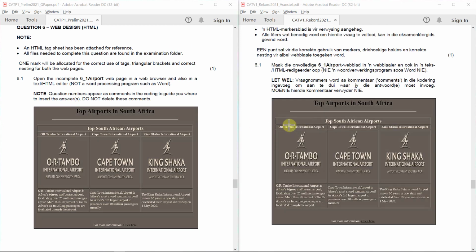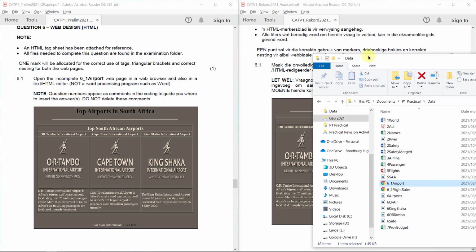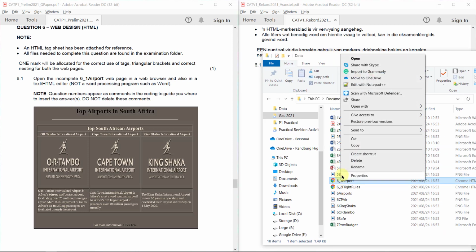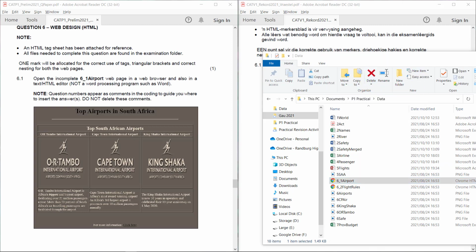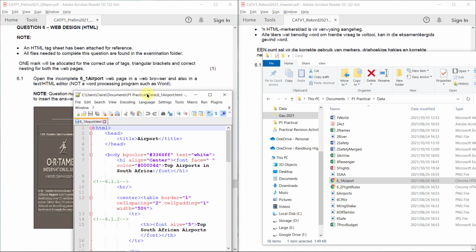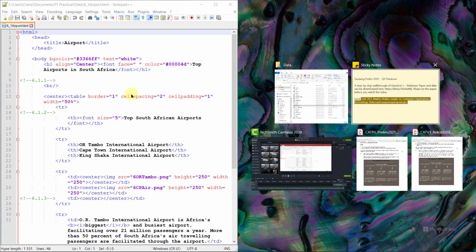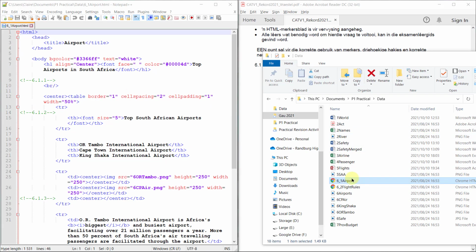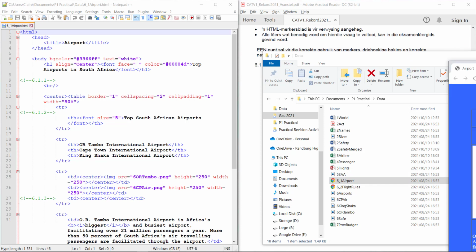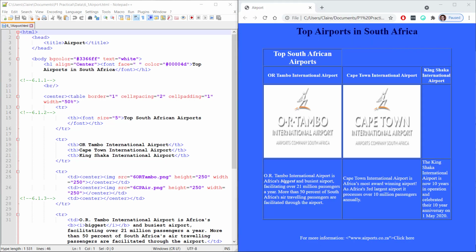Open the incomplete 6.1 airport web page in a web browser and also in a text or HTML editor, not a word processing program such as Word. Ideally you need to have Notepad++. So I'm going to right click and say edit with Notepad++, and I'm also going to open this in Chrome.